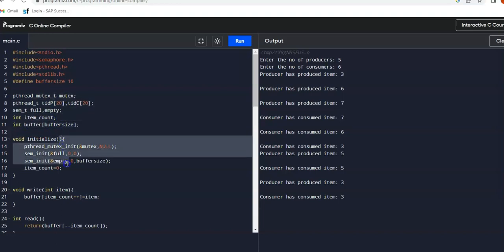Now, what is this initialize function doing? The initialize function is initializing all the semaphores. The pthread mutex is initialized by calling pthread_mutex_init. It will be initialized to 1. Now sem_init is initializing the semaphore full. Initially we have 0 full buffers, isn't it? There are no items in the buffer. The number of full buffers will be 0, hence you are initializing it to 0.